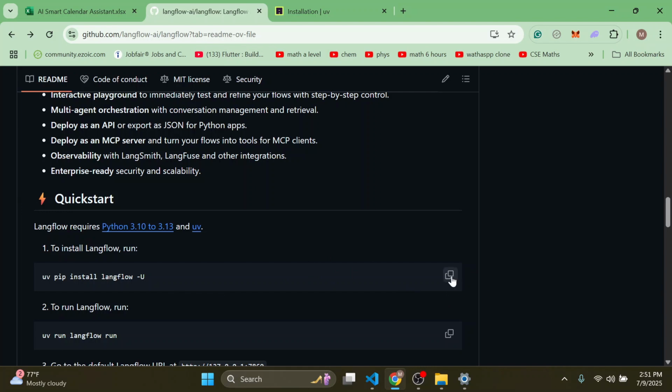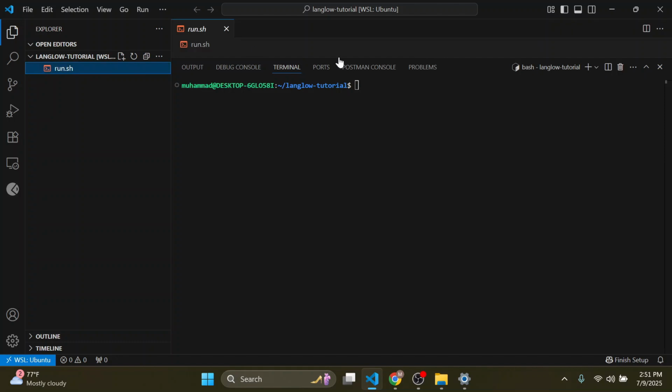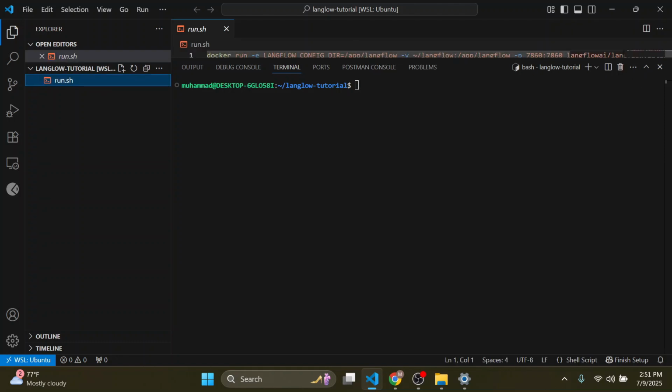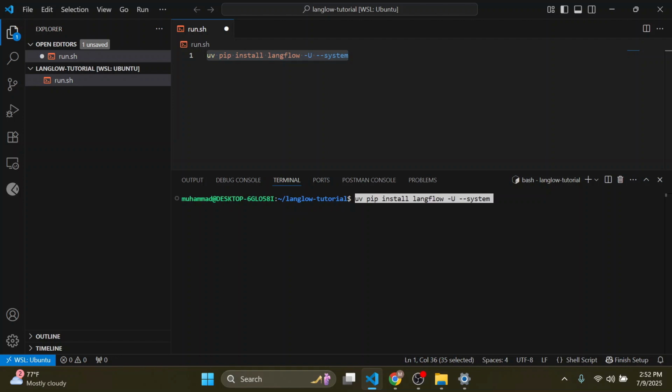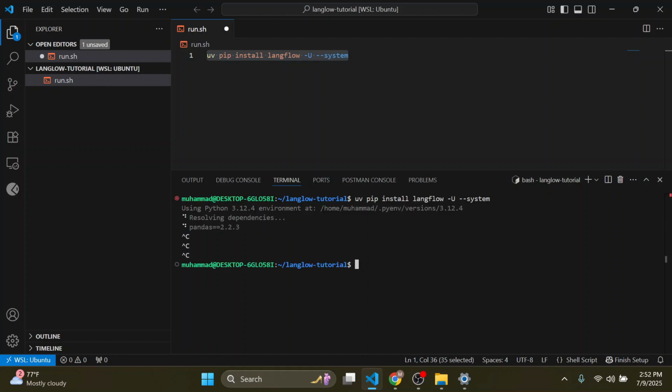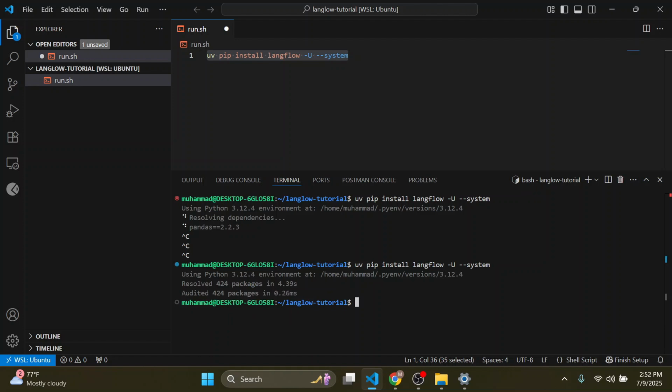The next thing to do is to copy this code and run it. Instead of running it directly, we want Langflow to be on our system, so we need to edit that code a little bit. Just add system here, copy it, then paste it, enter, and then it should be done. Although I have it from before, it is just going to tell you, you can see everything is fine.